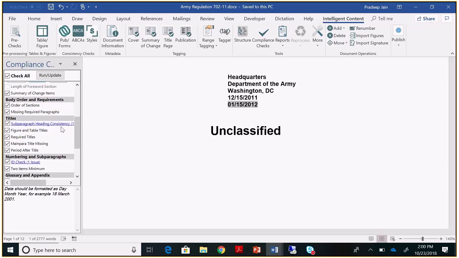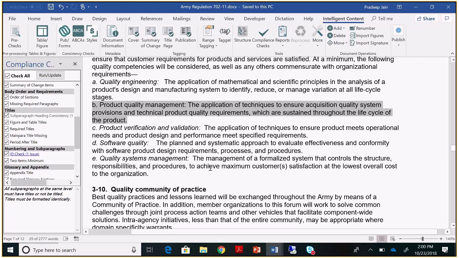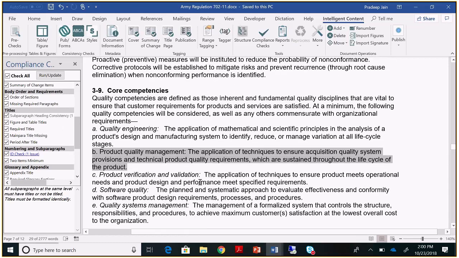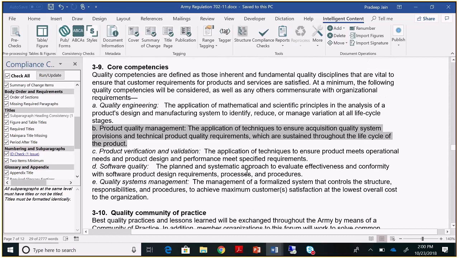Looking at the next one here is what they call the sub-paragraph consistency. One of the requirements is, let's say you have four sub-paragraphs, either provide a title for all of them or provide a title for none. You can't have two with titles and two without titles. In this case, we have A, C, D, and E, where you can see the title. In the case of B, the title is not provided in the right format, the italic format.